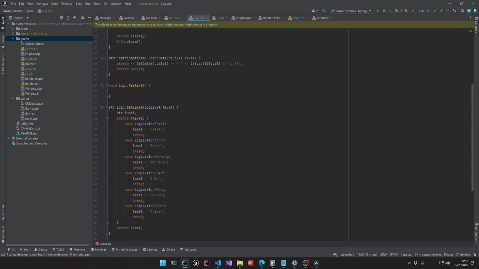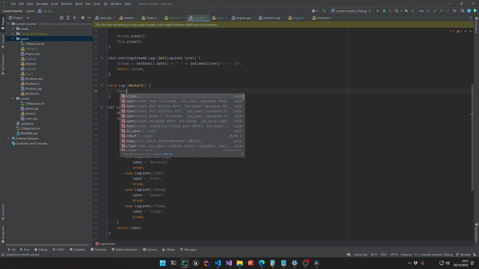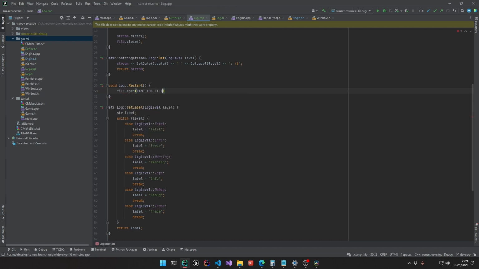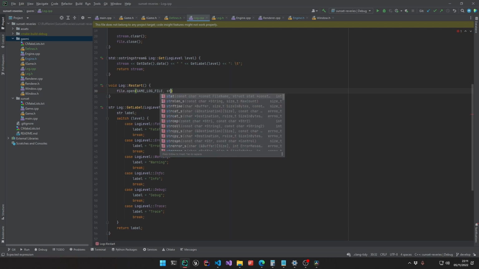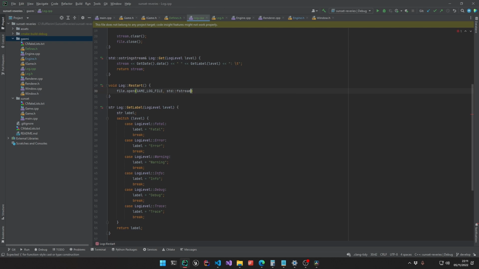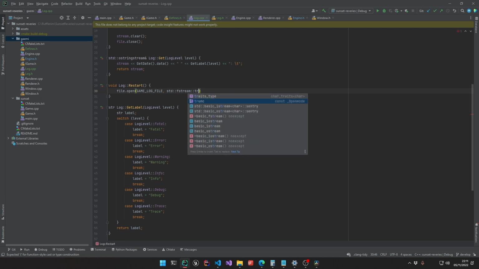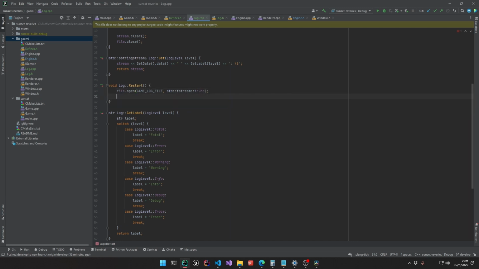Okay, and then in my restart file, I will restart the file, so it will clear the file actually. Yeah, so I'll open the file, but to truncate it, and then I close it. Okay, fine.